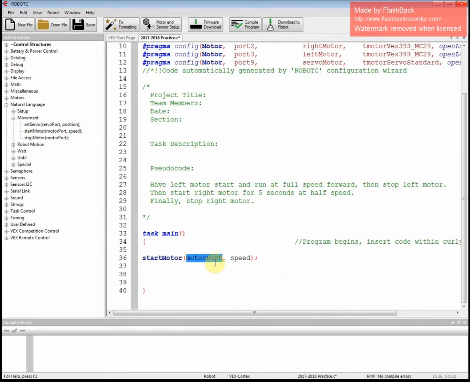Now I can type in the motor port, sorry. So I'm starting left motor, and the speed is full speed. So I'm going to change that to 127. That's the full speed. And then off to the right, I'm going to comment. I do that with 2 backslashes, and then I'm going to say this starts left motor at full speed. Then I'm going to hit enter, go down to the next line.